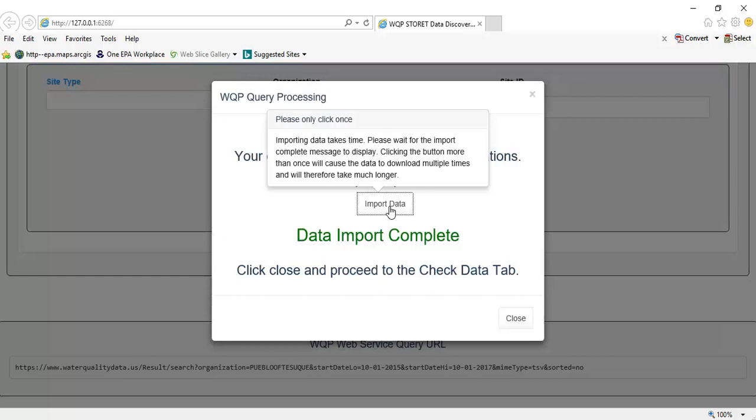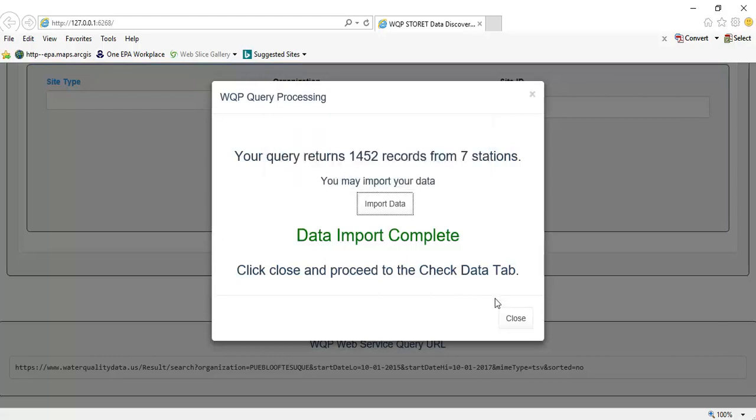You'll see that it just said the data import is complete. I did not select import data again because every time you select import data again, it tries to pull the data set back again, and so it's just going to take you longer. So just push it once, know that it's working, and then it may just take a few minutes depending on how large your data set is or how advanced your query was. Just like the tool says, go ahead and hit close and navigate to the Check Data tab.